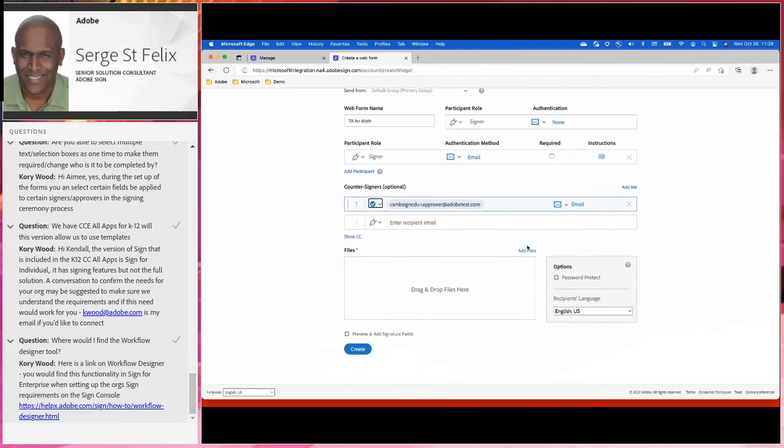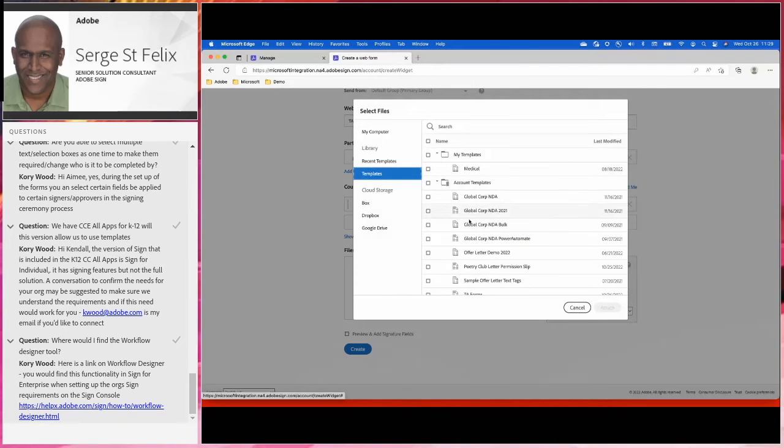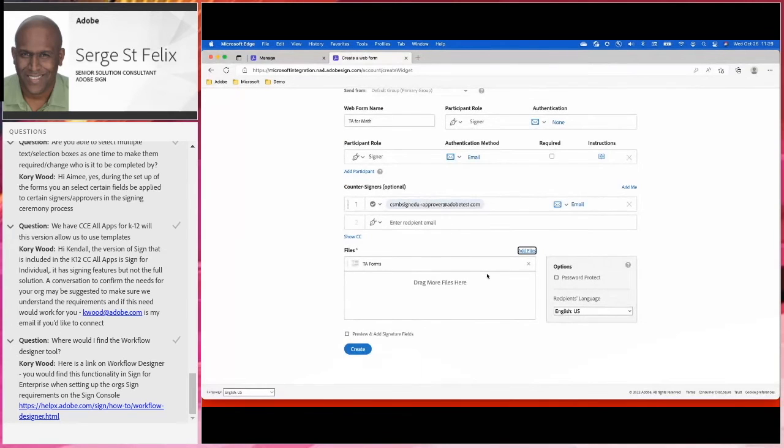Now, I need to add my file. So I'll come over here to add files. I'll come over to my templates, and here's my TA form. And I'm just going to attach this. I'll go ahead and click on preview and add signature fields just so that we're for sure that the actual agreement that I'm using is set up properly. But before I do that, I just want to draw your attention to a few other options as well. Here I can password protect the actual agreement if I want. In this demo, I'm not going to do that, but that is an option available to you.